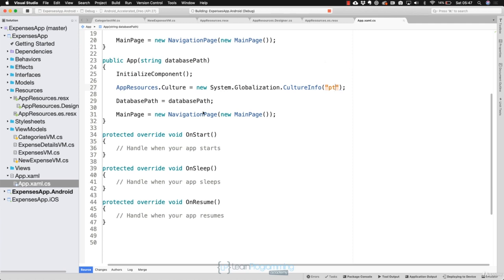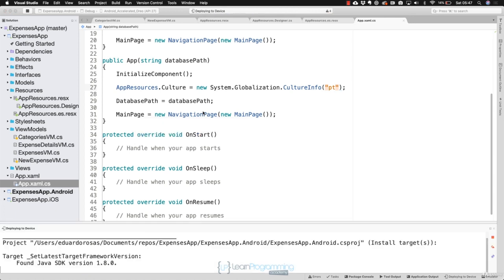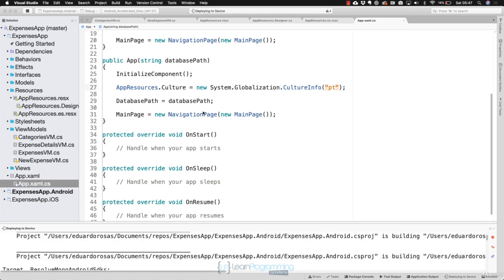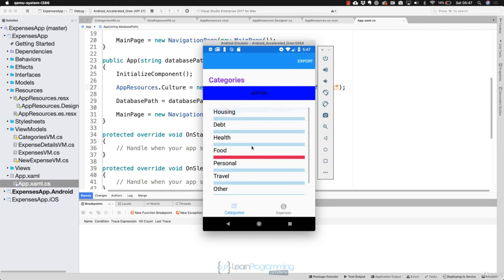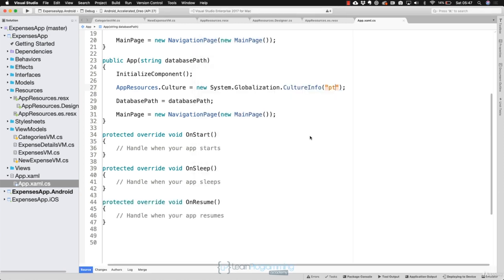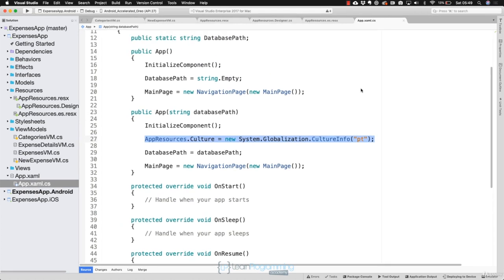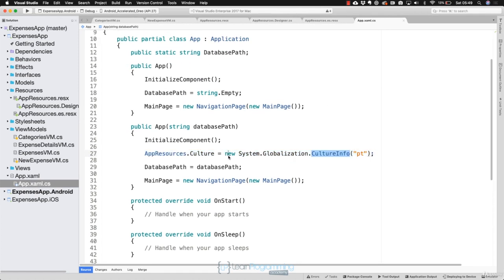So I was mentioning that it would be a good idea for you to actually provide resources for Portuguese. Because otherwise, as you're going to see, the language that is going to be used is going to be the default one, in this case, English. So something to keep in mind. And by the way, this could also be helpful if you have a language selector inside of your application and you want to use that selector instead of the language from the device. So if you, for example, have inside of your application the ability to select what language you want the application to be on, this is how you can change the culture very easily.